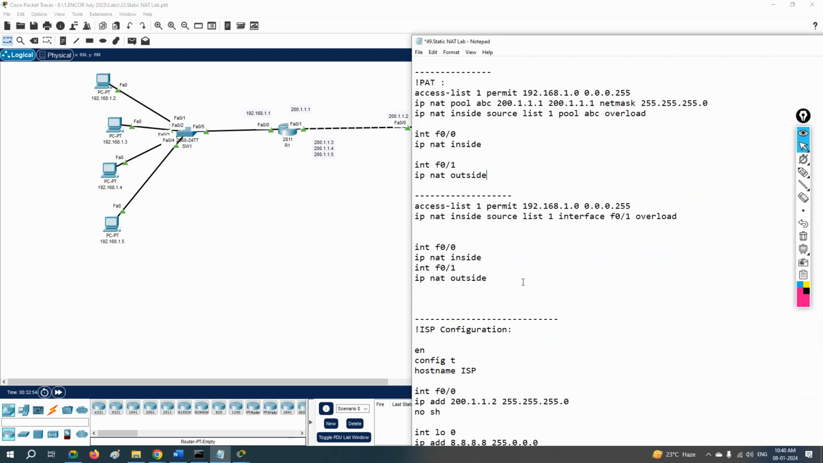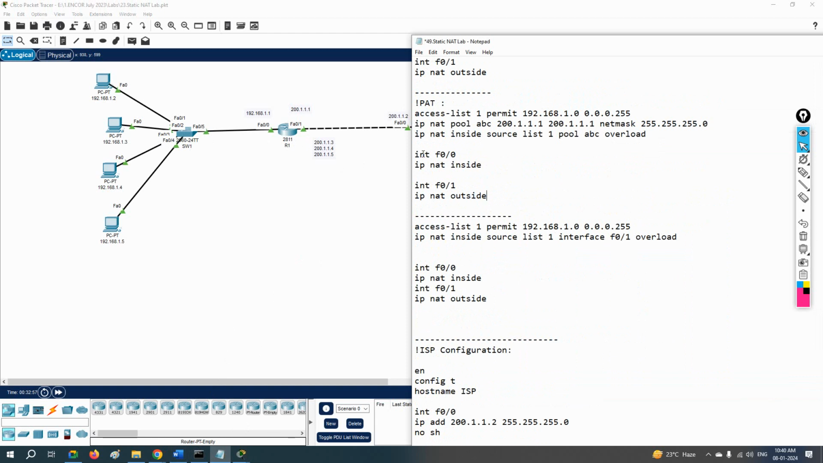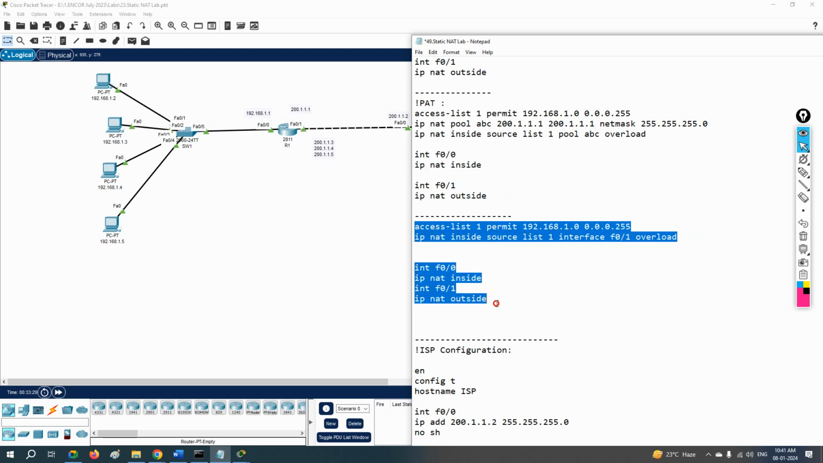And we have another method also to configure PAT. We can configure this way, or there is another way also. So another method is: the first command is the same, you select the traffic with this one, and second you write IP NAT source access list, and here instead of calling the pool, you will not write pool, you will write the interface which is going outside. We will write that interface and write overload, that's all. And inside and outside, the same thing you will apply here. So this is another method to configure the PAT.